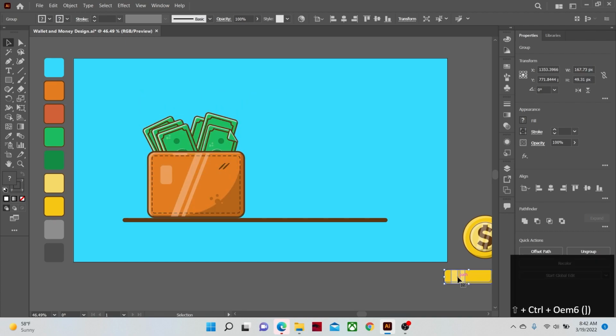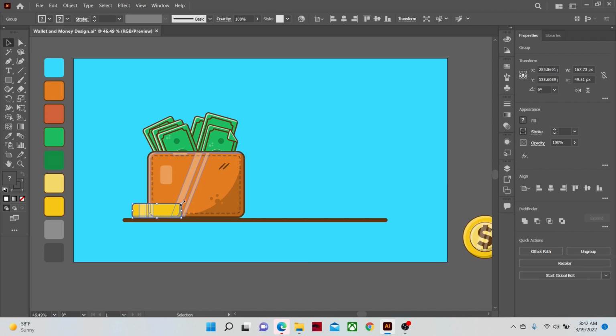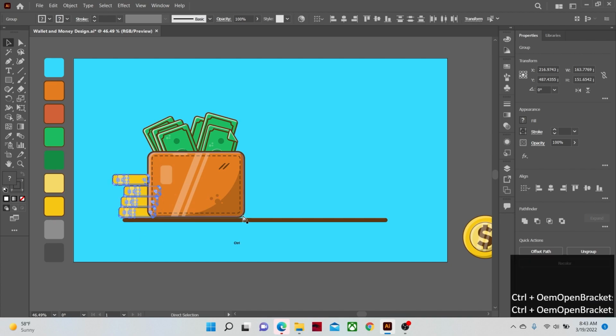Now let's set the coins into place. Make many copies of the coins by holding the Alt key and dragging, and arrange them at their appropriate places. Make as many coins and stuff as you like. You don't have to follow my illustration exactly, you can vary it as you desire.